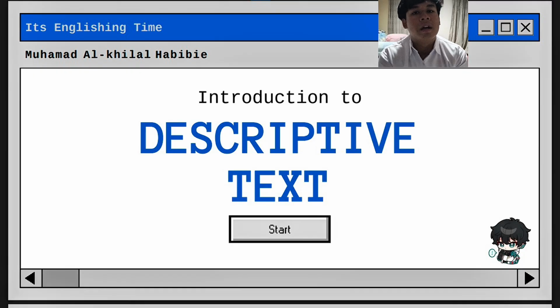But first, I want to state the objective of this lesson. So hopefully after this, you understand the meaning of descriptive text, what it is, and then you'll also be able to tell me the purpose, and hopefully be able to make one yourself after getting to know the structures and language features of descriptive text. But anyway, let's dive into the first slide.